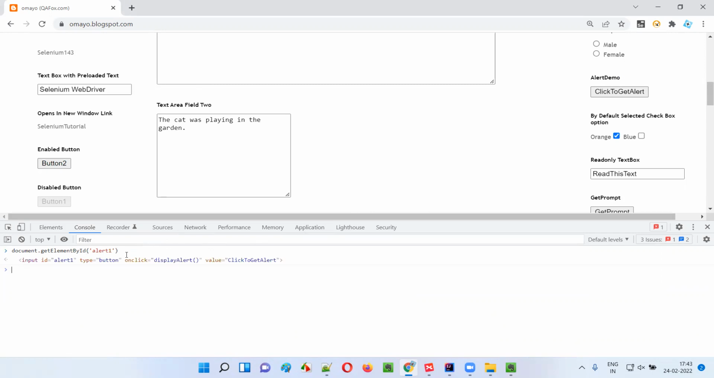When I press enter here, you see some HTML code coming up. When I hover the mouse over it, you see on the UI that the click to get alert button is getting highlighted. That means with the help of document.getElementById, using the ID of this button, we were able to find or locate the button using the DOM statement.